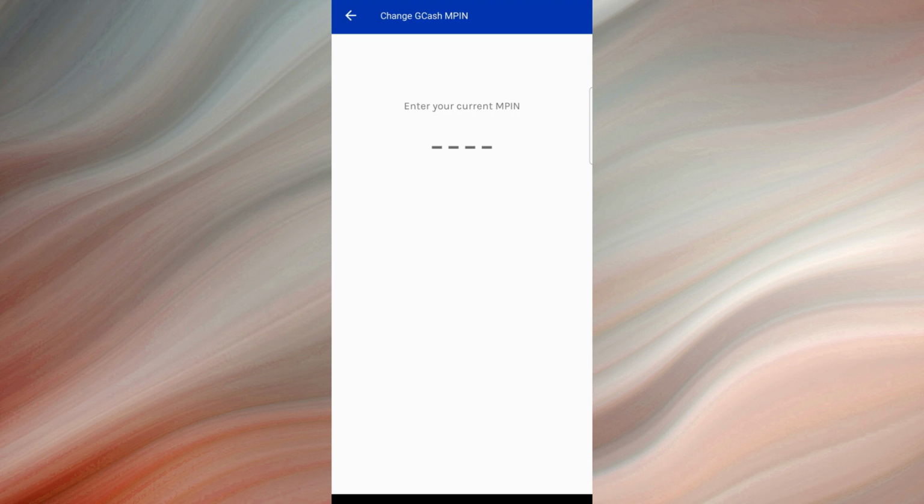Open the app, go to Profile, enter Settings, choose Change GCash MPIN, confirm your current MPIN, set a new one, verify it, and tap Submit. You've got this.